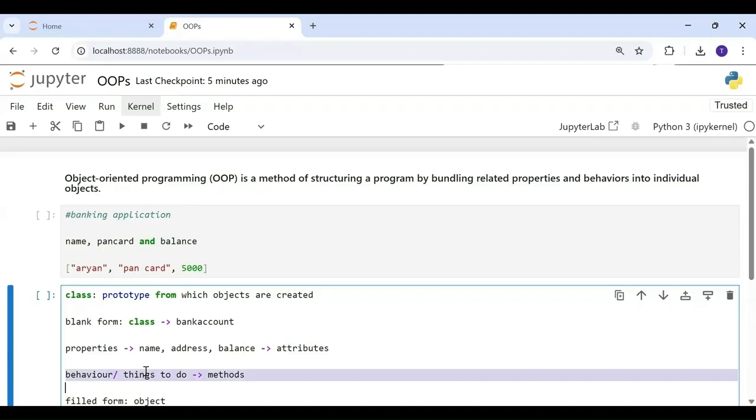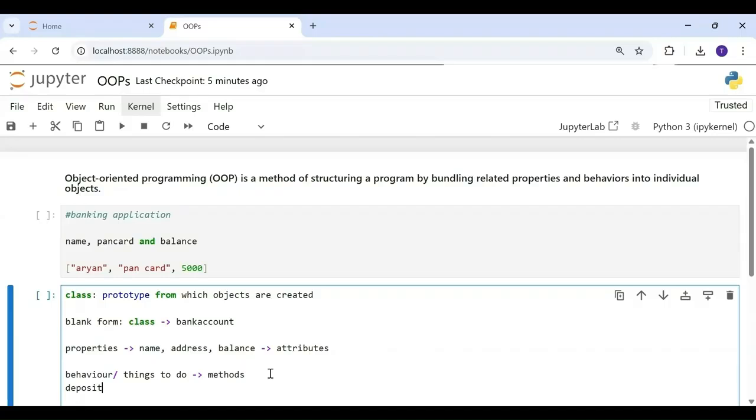So the methods in case of a banking application would be things like you can do deposits. So maybe you have a method for deposit. You can do withdrawals. You can maybe update your mobile number, update your address. So all these things are your methods for the bank account class.